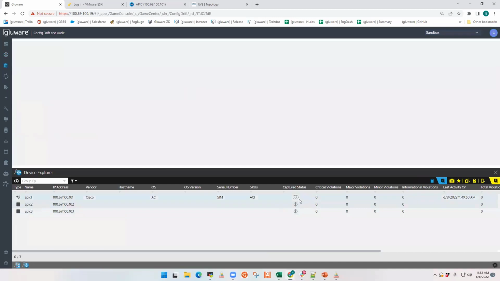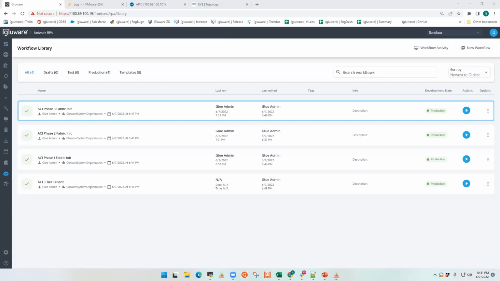We also have the initial snapshot loaded in, and we'll be tracking all future changes from here, as well as any audit violations for any policies that we may run against the fabric's configuration. All right, and now that our fabric is initialized, the next thing we're going to do is go ahead and initialize and add our tenant.